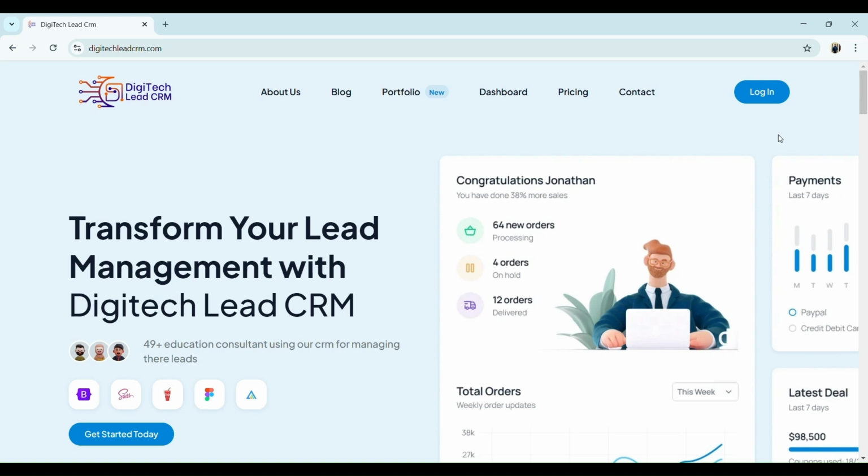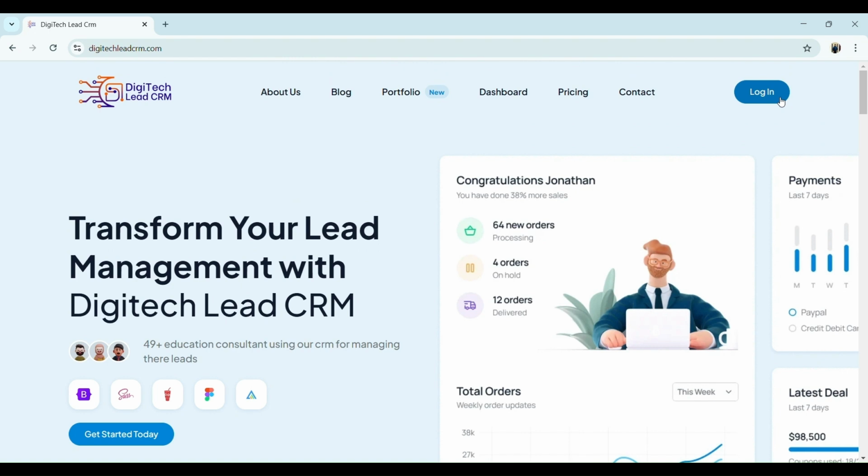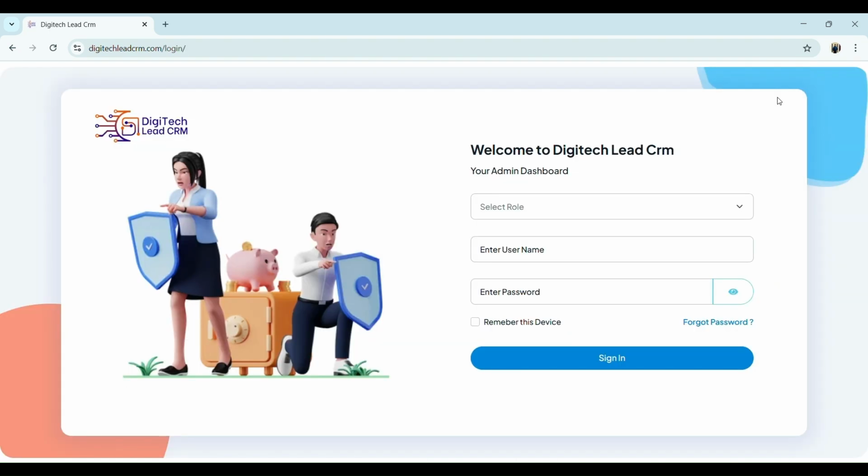So you have to go to our website first, Digitech Lead CRM. You will see the whole of our website. You will see the login button in the header. You have to click that. As you click on the login button, you will see the login page. So you will have to log in.